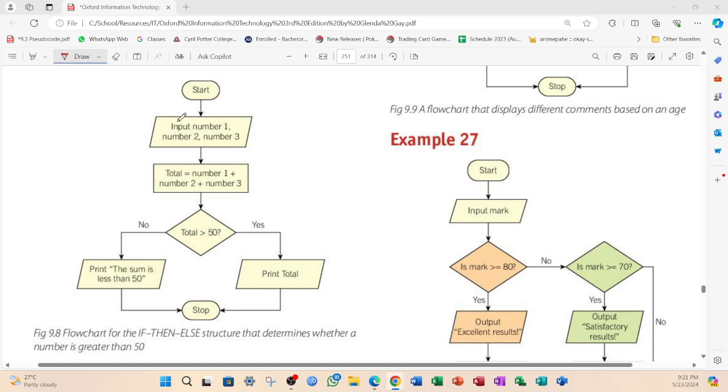So here we have start, input 3 numbers. We're going to add those 3 numbers together. Just say, for the sake of argument, that's 60. Now, is 60 greater than 50? Yes. We go down this path here, follow the line, print total, which is 60, and then we stop.